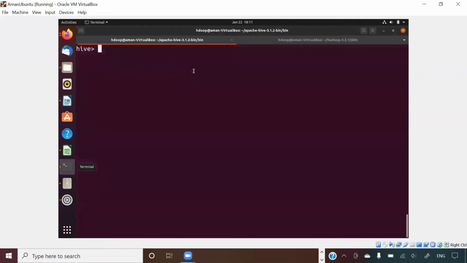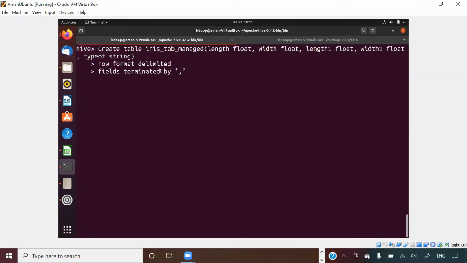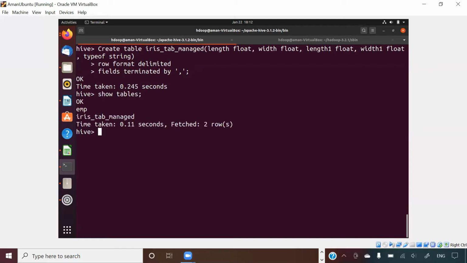Okay. So let us come to Hive and run this command. One thing I need to correct here because I'm copying from there. It should be like this. So create table iris tab underscore managed, column name, column data type, all the 5 columns, row format delimited, fields terminated by comma. Let us run this. This table is created.